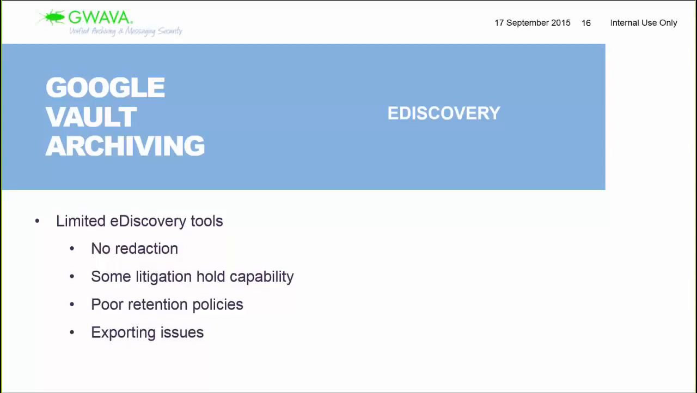Next, you have legal or litigation holds. There are litigation holds in Google Vault. However, if an administrator deletes an account, all legal holds on that account are deleted as well. So that means if you have users that leave or users that are deleted out of Gmail, out of Google Apps, they're going to be gone in Google Vault as well.